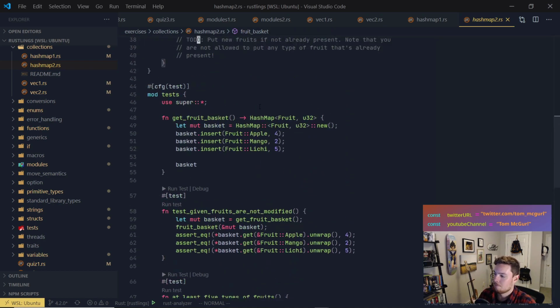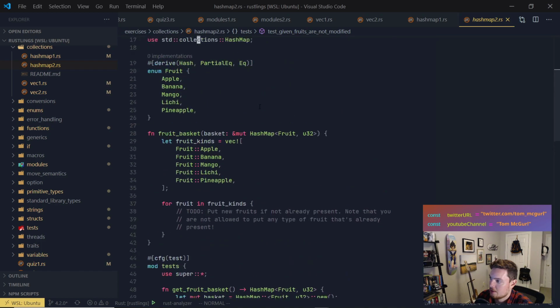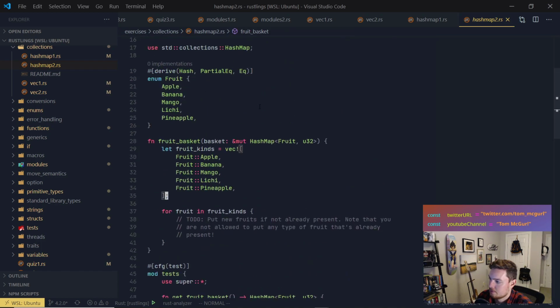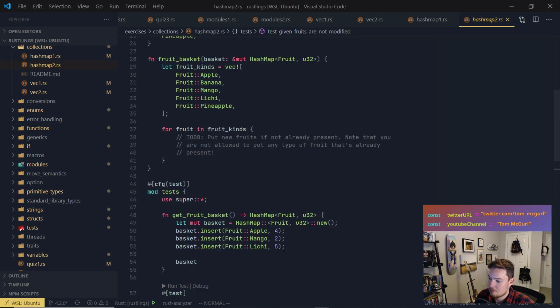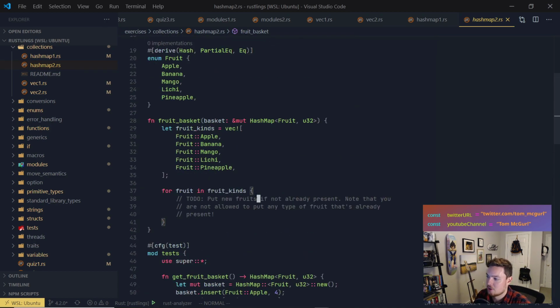All right. So I can't modify these. Got to create some new ones. And one thing worth noting, fruit basket takes a basket. So it's being called here, right? Fruit basket takes a basket. So we need to make sure not to modify these. So what we're going to do, we're going to use a match. You understand what we're doing here? We're going to use a match on this.